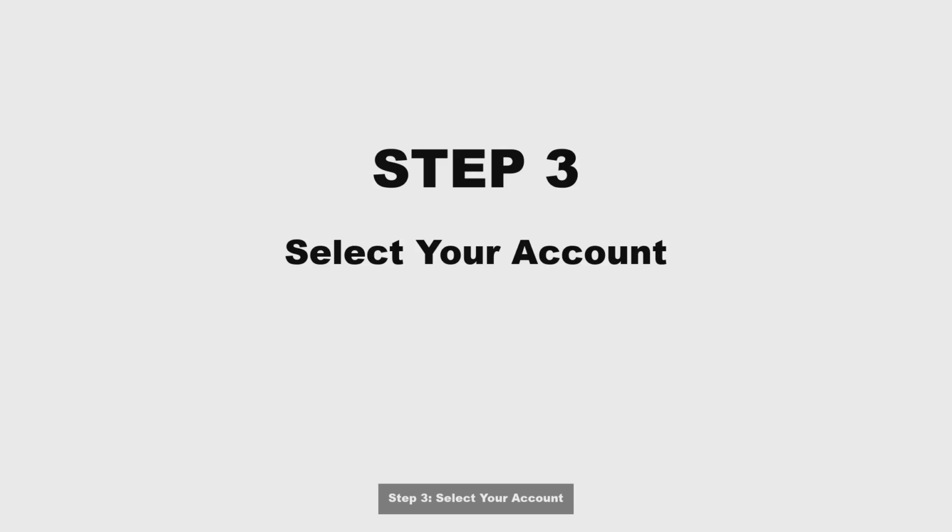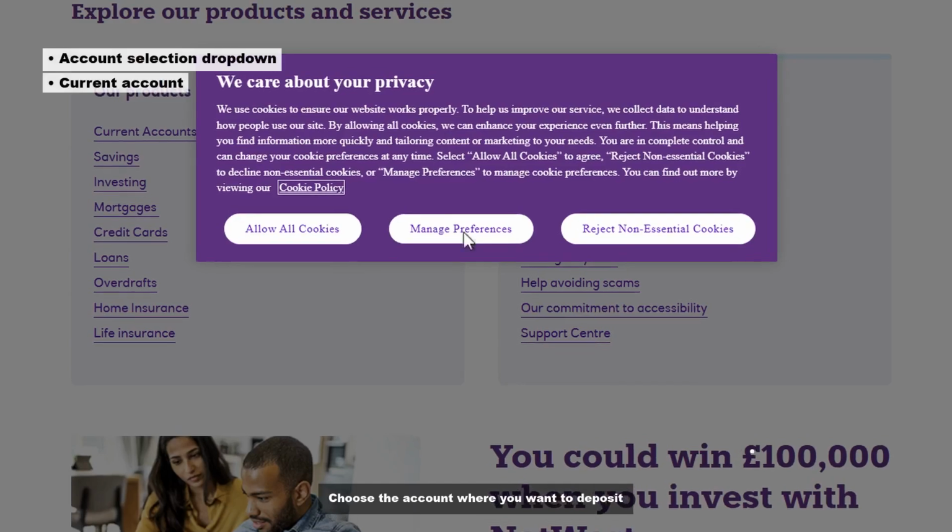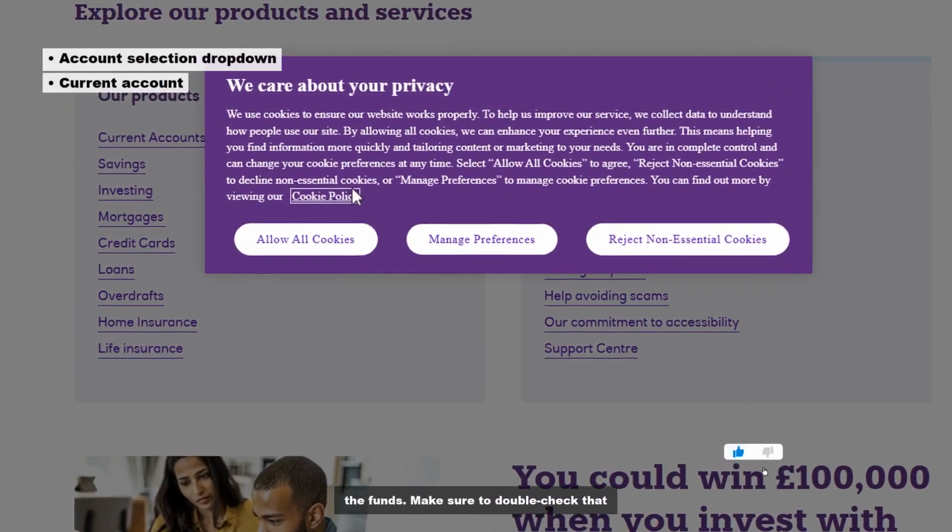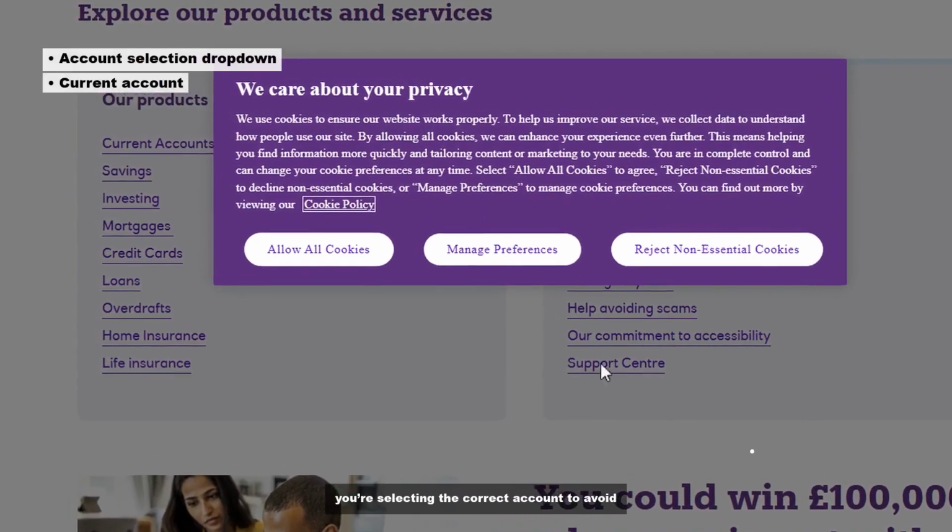Step 3. Select your account. Choose the account where you want to deposit the funds. Make sure to double-check that you're selecting the correct account to avoid any mix-ups.